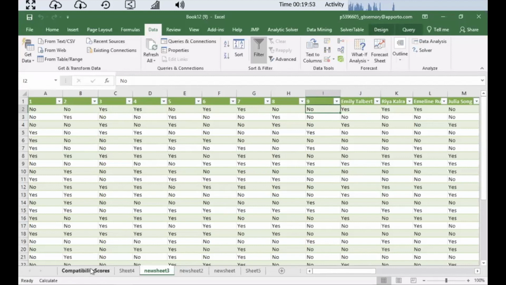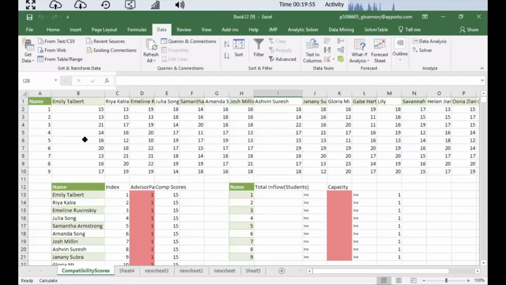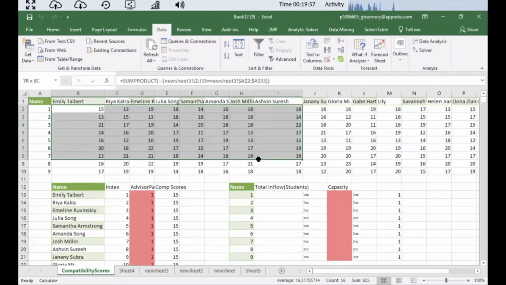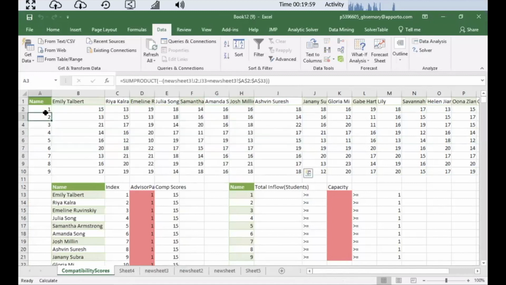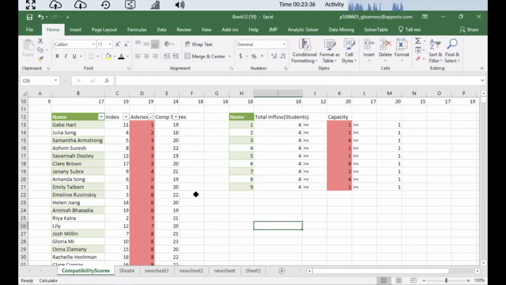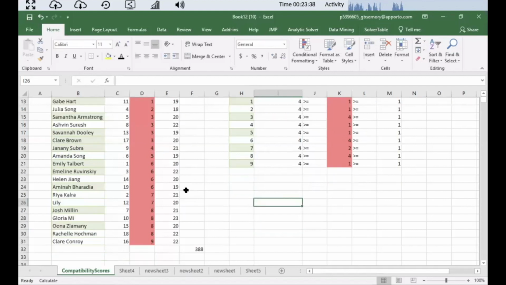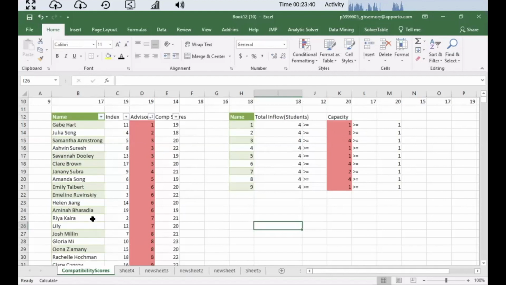We take all of those points, and we come up with a chart of compatibility scores for each advisor and student pairing. After that, we go to the solver part of our sheet. Right here, as you can see, we have all the names of the students. And then we have the index, which just lets us know where on the list each student is. Right here, we have the optimal advisor pairing and their compatibility scores.